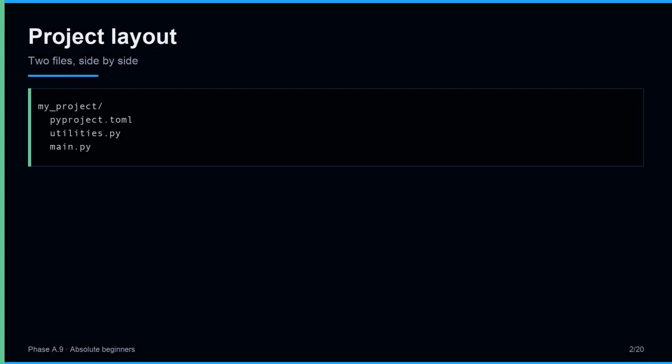A folder called My Project, with a pyproject.toml created by UV, and two Python files next to each other, utilities.py and main.py. That is all you need for this lesson. Utilities holds helper functions. Main is the file you actually run. Two files, side by side, no subfolders yet. We keep the layout flat on purpose so the import story stays clear.